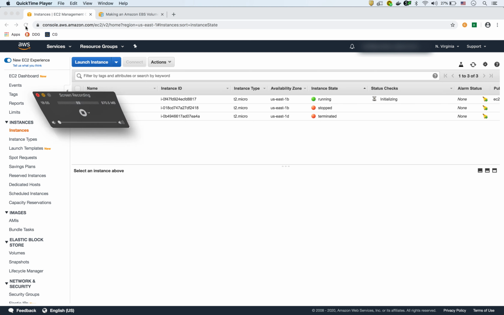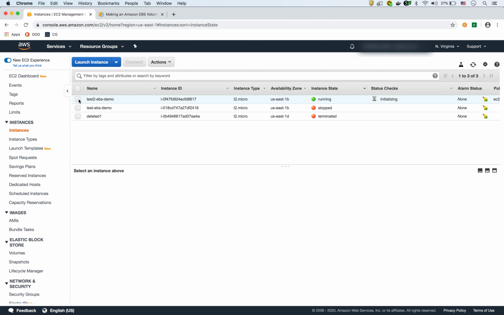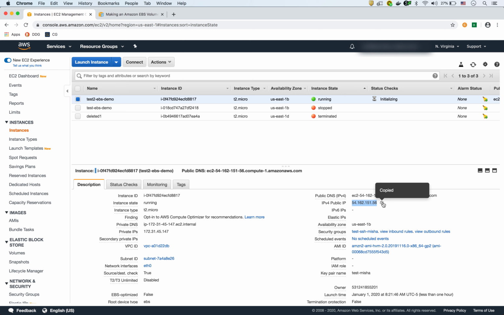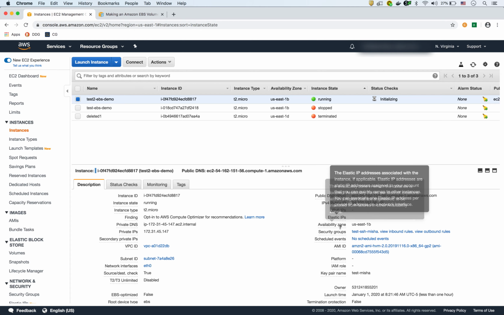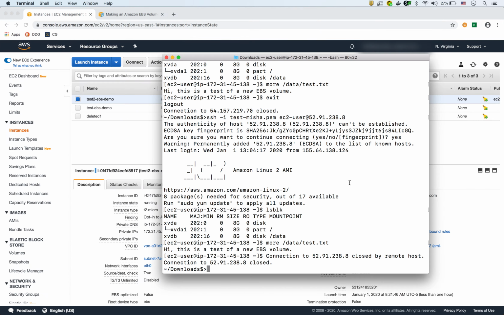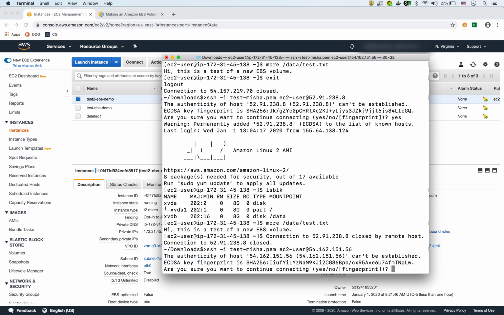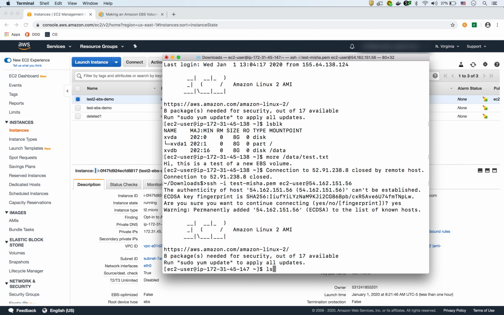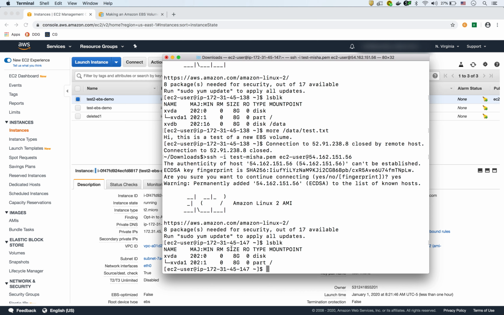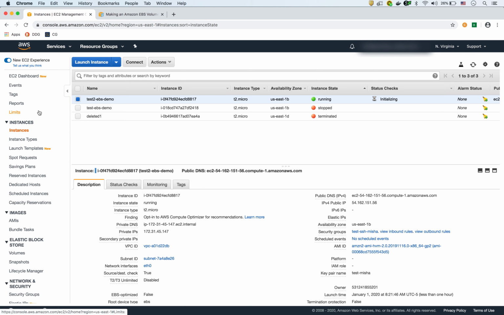Okay, so we're back, and the instance is now up. So here it is. Here's the public IP. We're going to SSH into that instance. So it's here, and we're going to do that. Say yes. Okay, and as you can see, it only has one volume attached to it, just that root volume. So what we'll do now is we're going to attach the volume that we used for the previous instance to this instance. And what we need is the instance ID of the new instance, which is here.